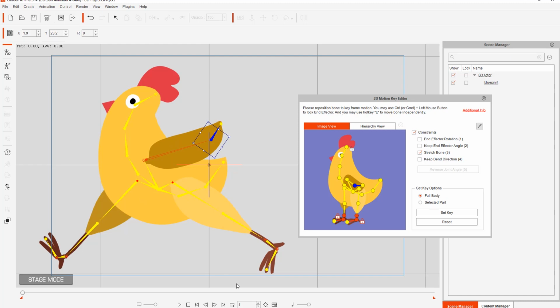All right, so that's really all I want to show you guys about adding and editing end effectors for FreeBone actors. It's a lot of fun. You can have a lot of fun with this on different characters.